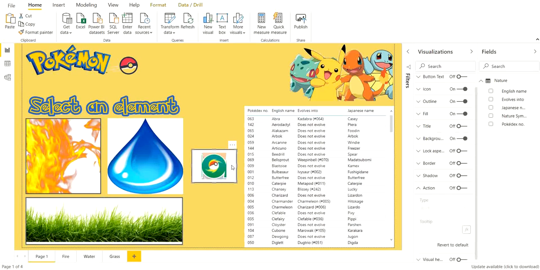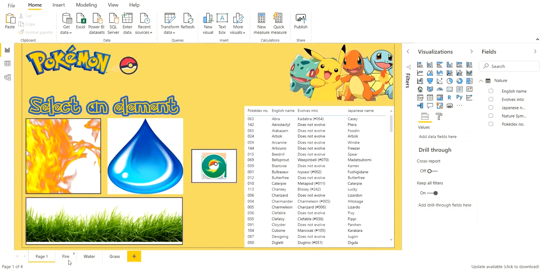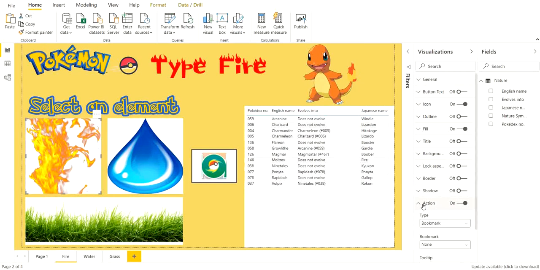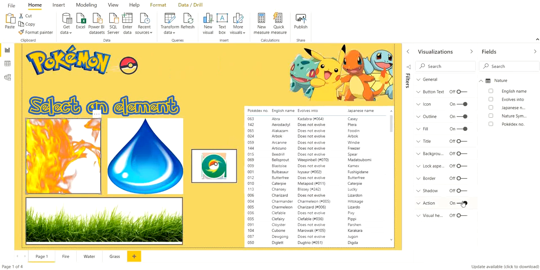This is my home button, so this will redirect to my home page, which is this page. Similarly, I need to make all these changes on all these pages. I have assigned this action to all the buttons in all the 4 pages. Now let's make these buttons more interactive.